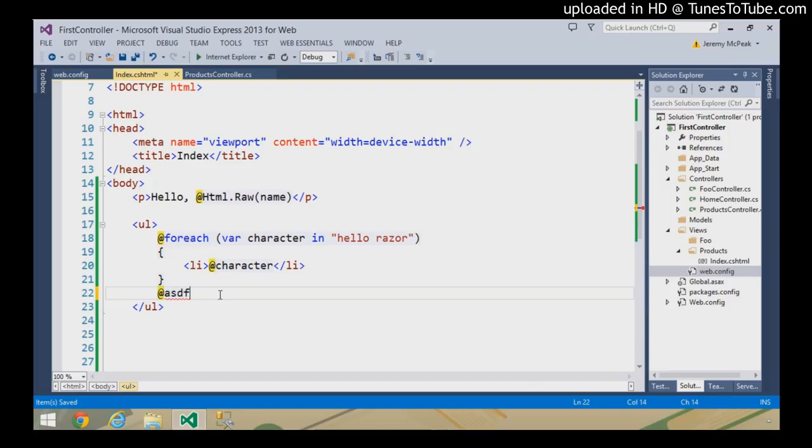Well, that's it for this lesson. I wanted to introduce you to views and the Razor View Engine. In the next lesson, we are going to look at two more features of the Razor View Engine: layout pages and partial views. They are wonderful ways that we can reuse markup.